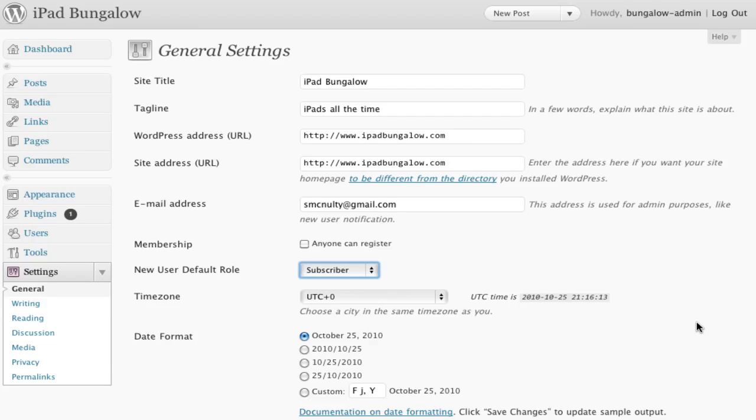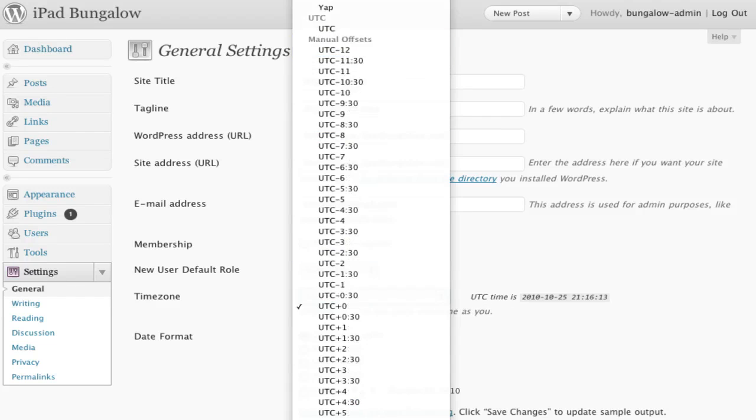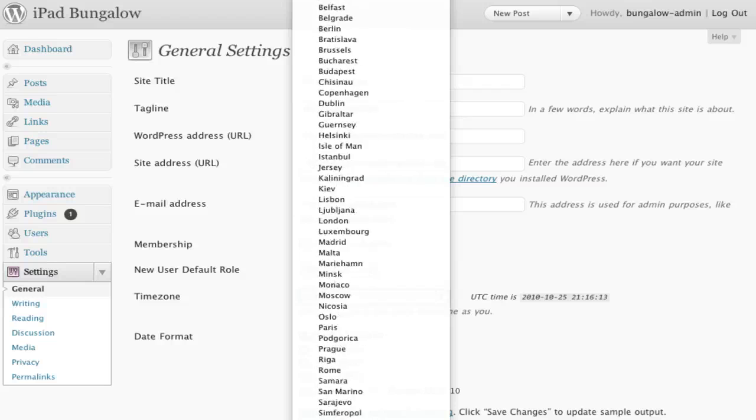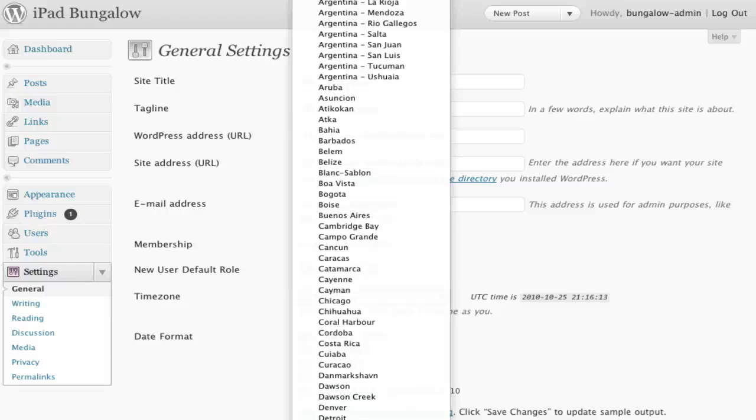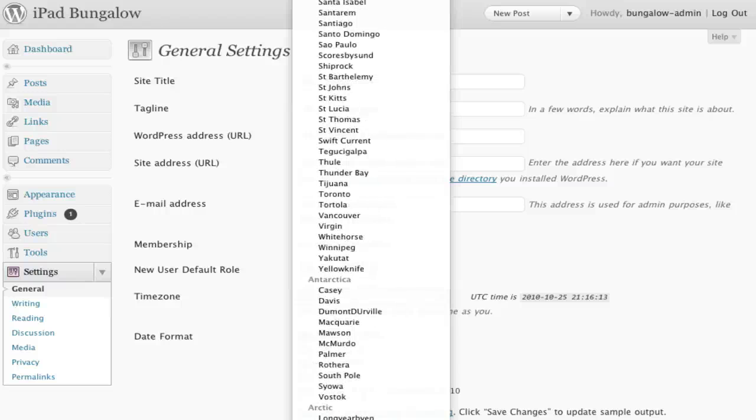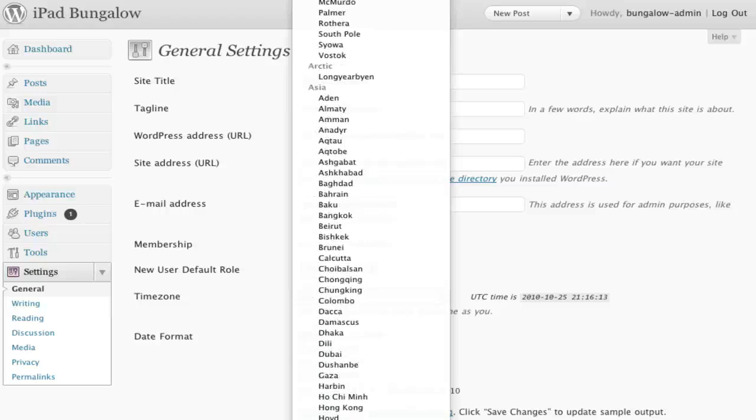Time zone is your time zone. WordPress doesn't know what your time zone is by default, so you just have to figure out where your time zone is and set it here so that all the times associated with your posts are correct. As you can see, there are a large number of time zones for you to choose from.